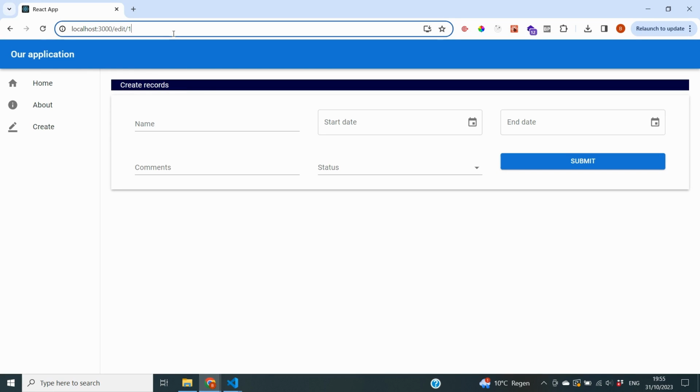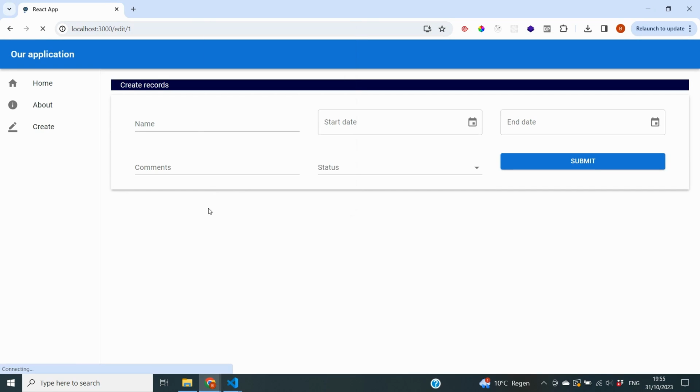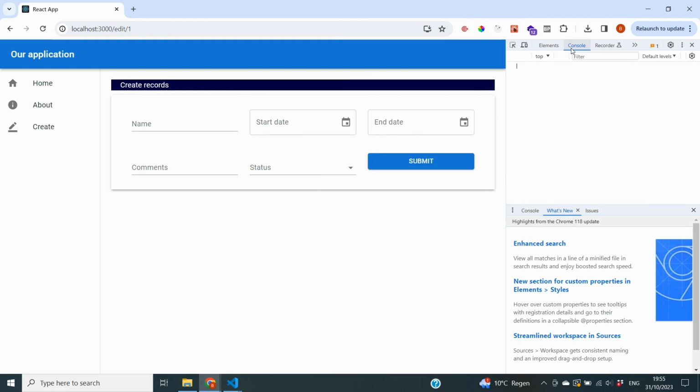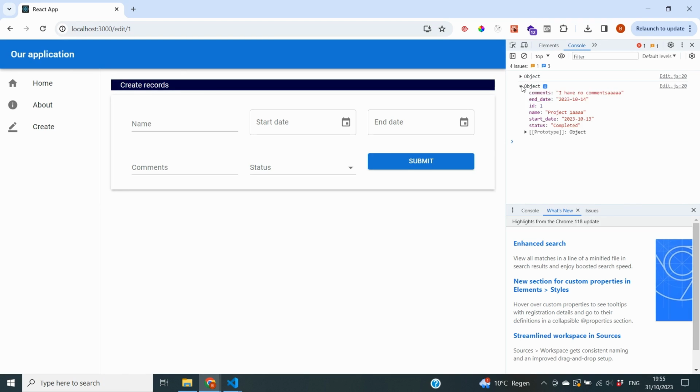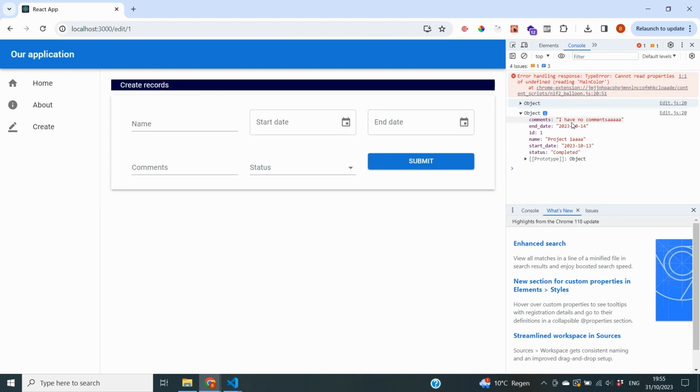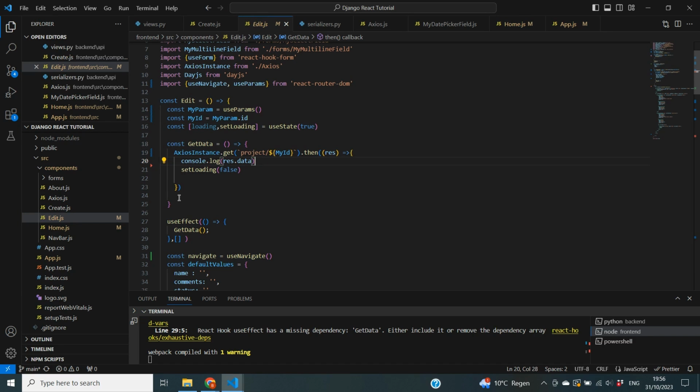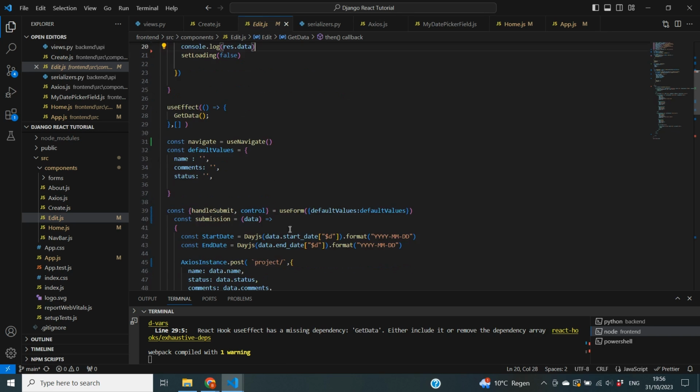So back in our front end again, I'm going to reload the page once more. And when I click inspect and look at the console, I see an object, and in that object I indeed see project with the ID 1 with all of the data that we have here. So that is very, very good. But now we need to pass the data that we are fetching into our forms.